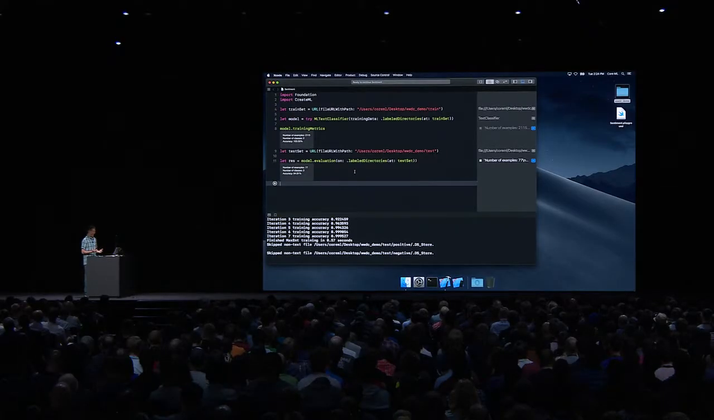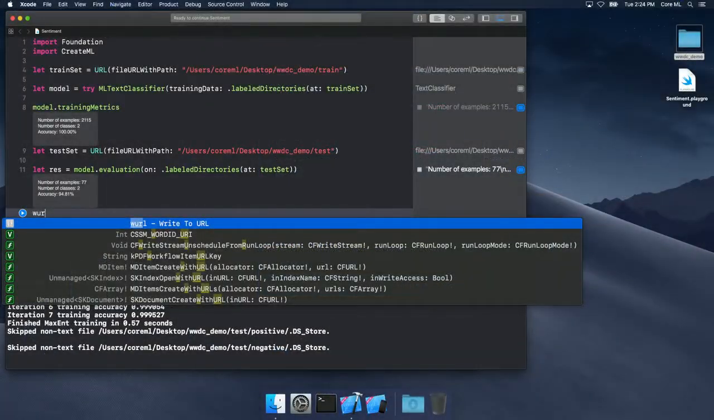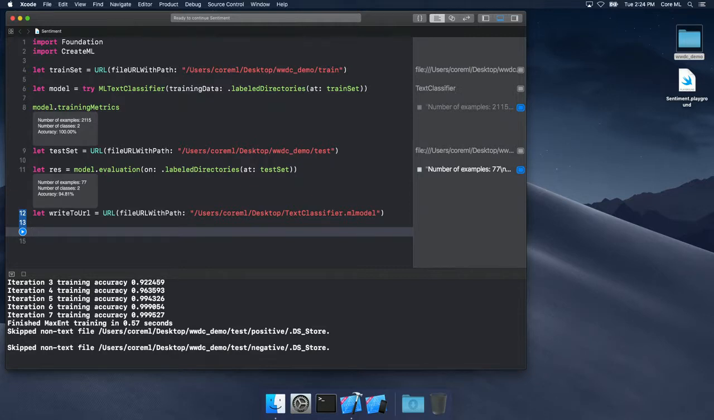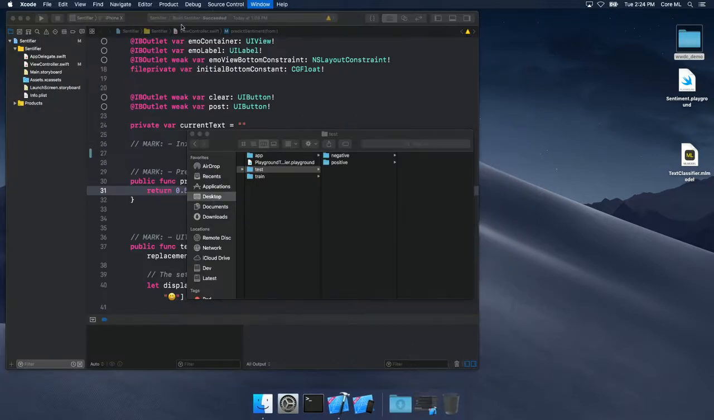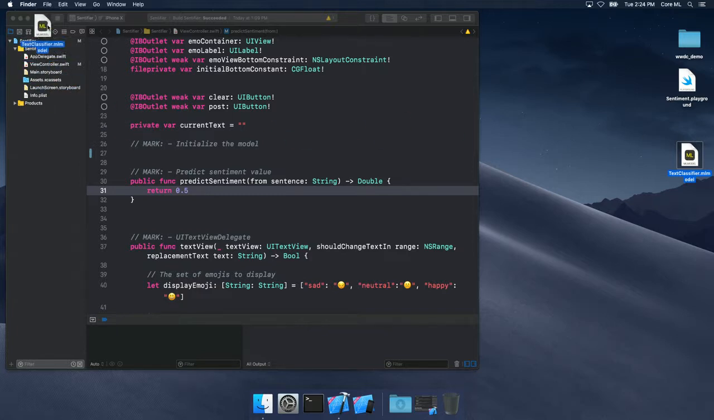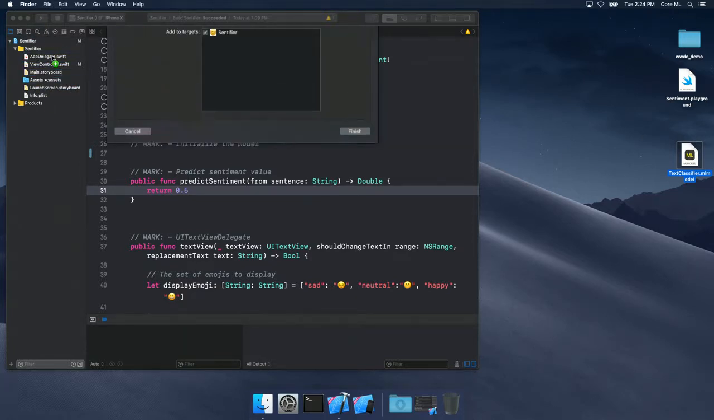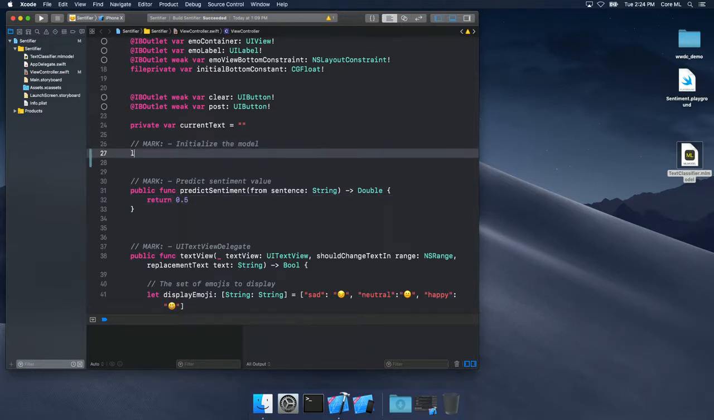So let me just test it out. To save out the model, what I need to do is define the URL where it's saving to, and then write out the model to my desktop. Looks like the model has been saved. So now I need to switch back to my app. Just drag and drop it. There you go. Now I can start using it.